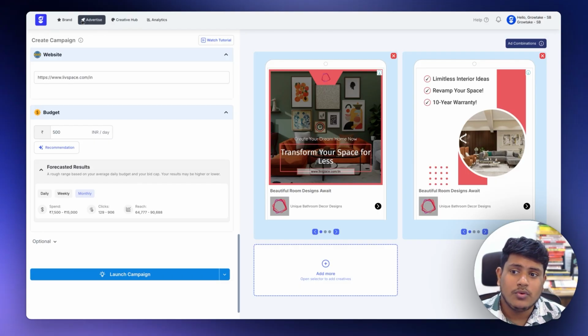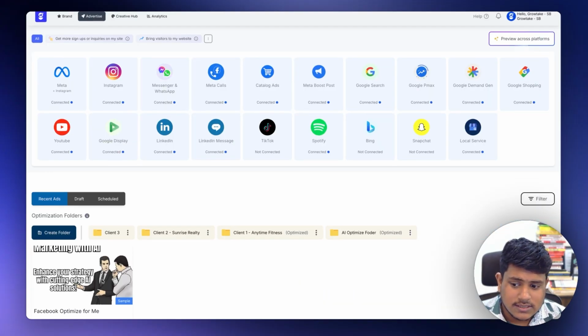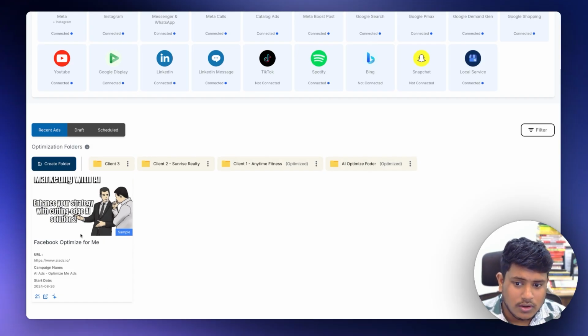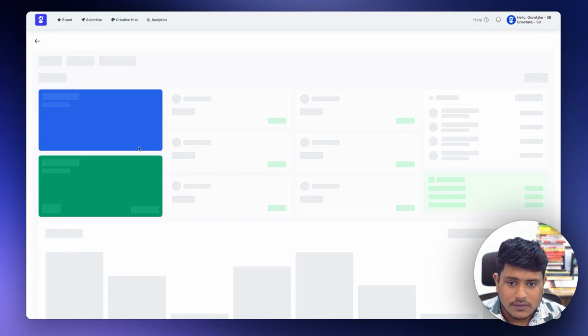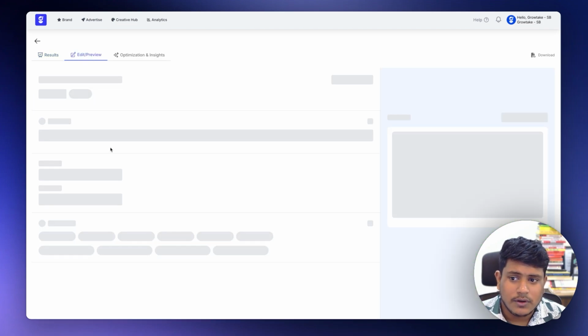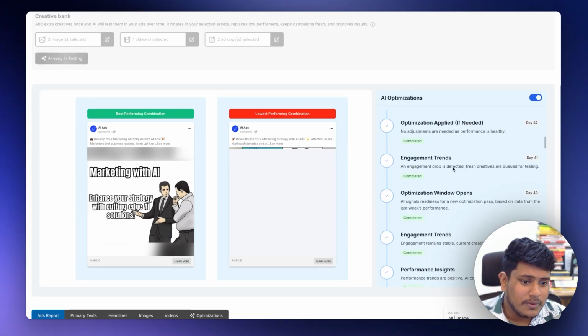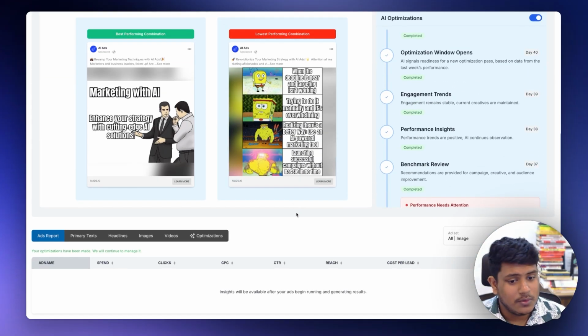And the best part, you don't need to go anywhere for checking the results. Here you can come to advertising and scroll down. Here you can see all of the results, and I give you an example of that. Here you can see how much spend, clicks, everything. If you want to edit something, there is the option to edit using Grotech AI. And also here is the optimize option. AI will automatically optimize and manage your ads on autopilot.